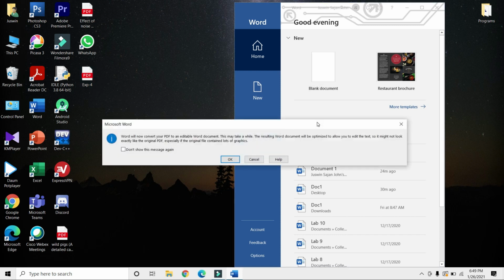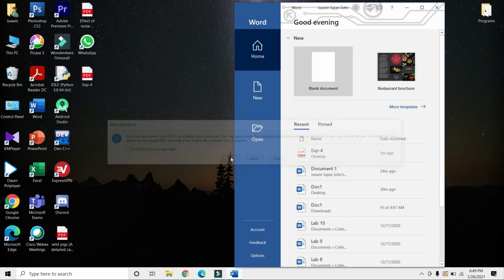So a dialog box will appear saying Word will now convert your PDF to an editable Word document. This may take a while. The resulting Word document will be optimized to allow you to edit the text. So it might not look exactly like the original PDF, especially if the original file contained lots of graphics. So that's fine. Anyways, we'll be moving ahead. I'll click on OK.